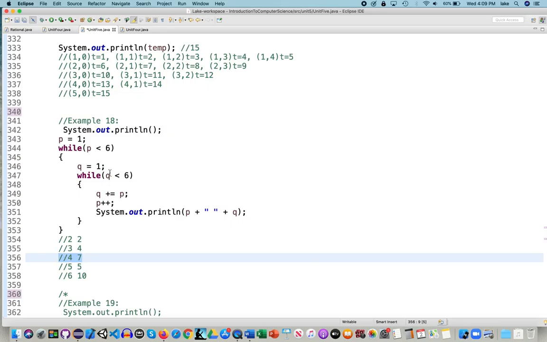We come back. Is 7 less than 6? No. Stop this loop, but we come back. Okay, don't forget, we got to come back. P is currently 4. Right here, it's PQ. P is 4. Is 4 less than 6?